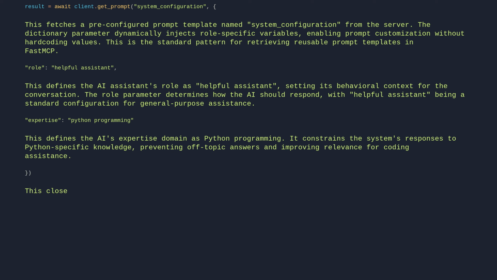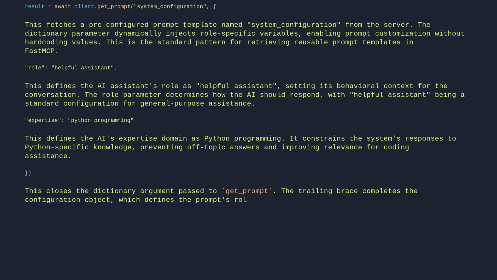This closes the dictionary argument passed to getPrompt. The trailing brace completes the configuration object, which defines the prompt's role and expertise parameters for the AI system.